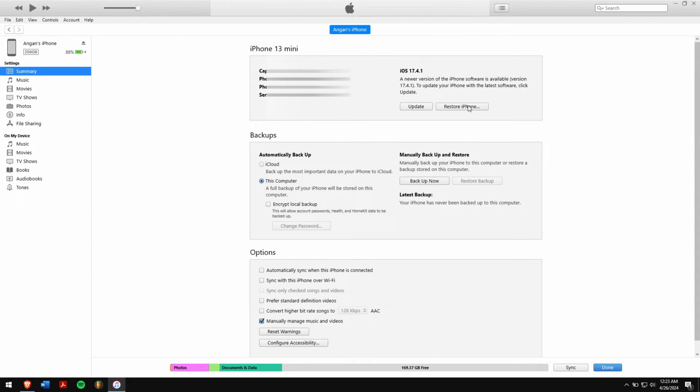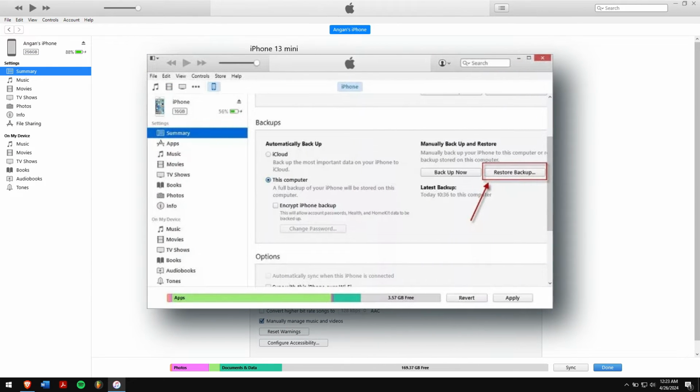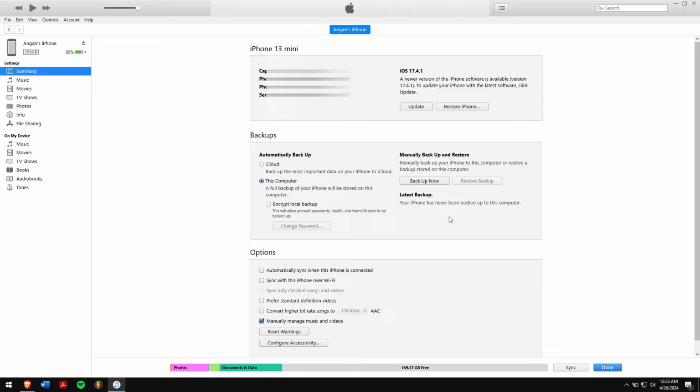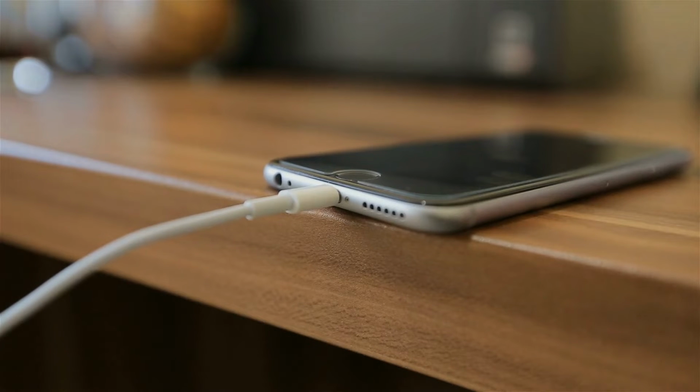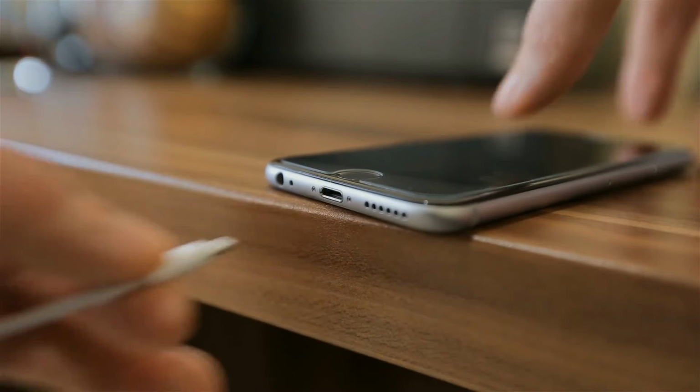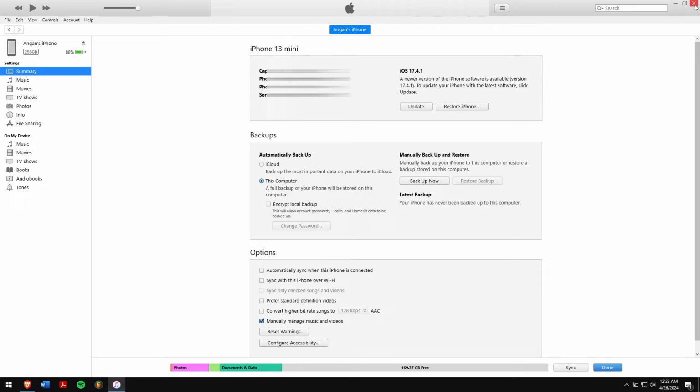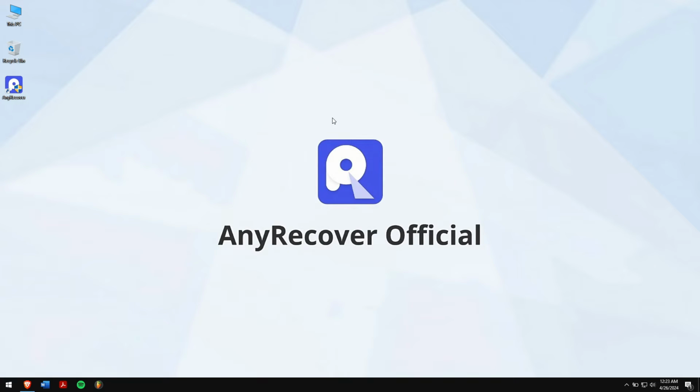Click on Restore Backup. If you cannot see this option, then you don't have any backup and this method wouldn't work for you. But if you have one, then choose the backup made just before you deleted the messages. Click Restore and wait for your iPhone to restart. Once the process is completed, you can disconnect your device. This method should help you recover deleted Instagram messages from your iTunes backup.